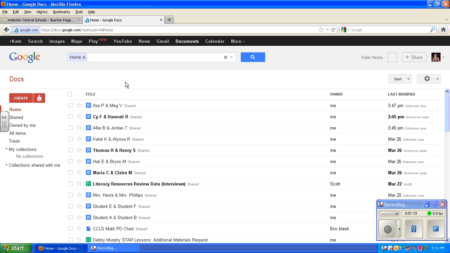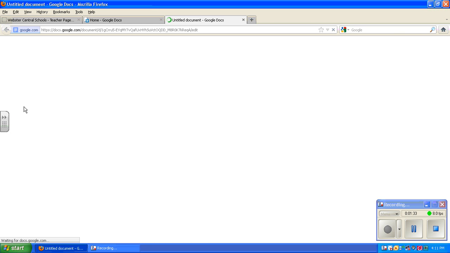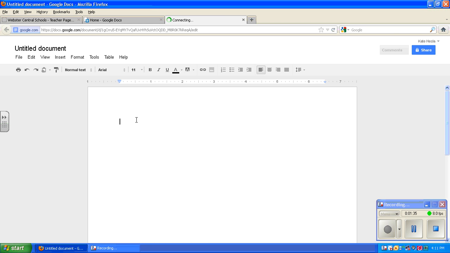Now I'm going to go over and click on Create, and for this purpose I'm just going to show how to do this with a Google Doc that is similar to a Word document. I'll select Document, and I have a blank page.